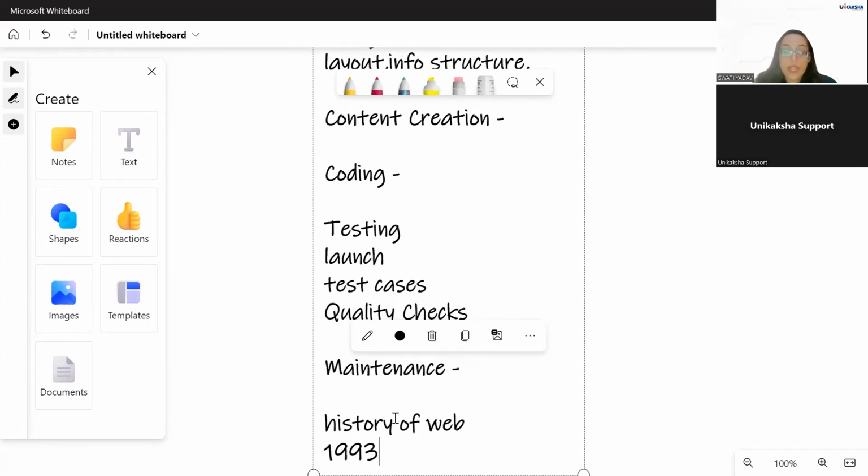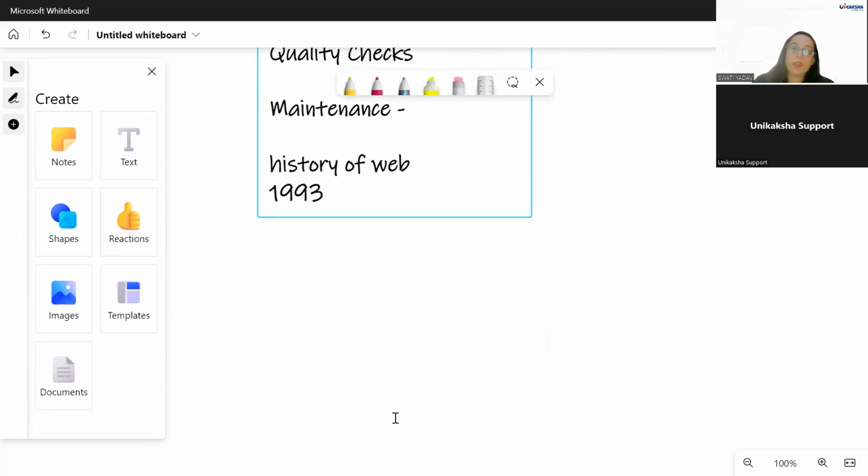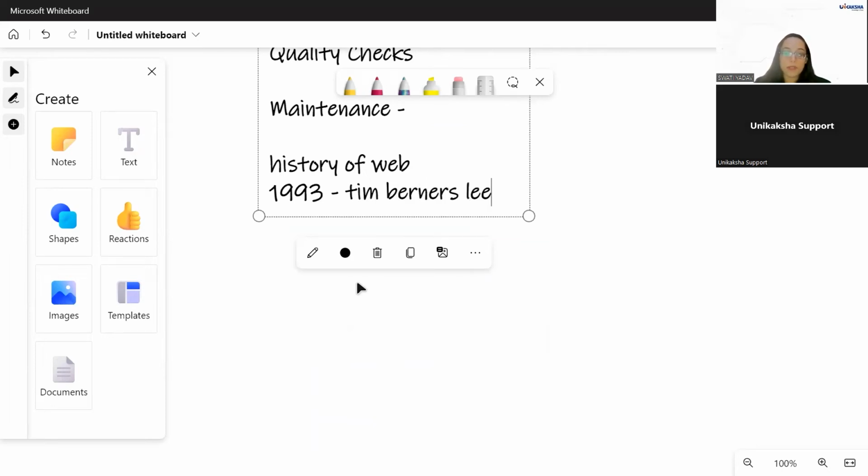So it was in the year 1993 that the father of HTML, and who is that? He's called Tim Berners-Lee. So he wrote the first version of HTML at that time, 1993. And he was a physicist and a computer scientist who implemented the first successful communication between an HTTP client and server. So that was the year when we actually started hearing of HTML.